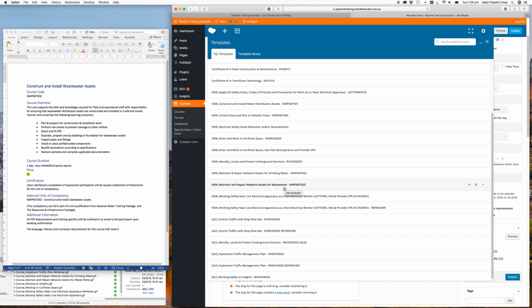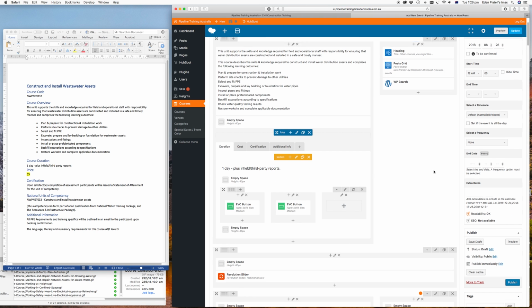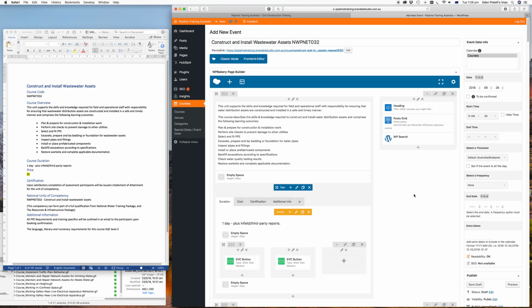So what we're going to do is probably add this one here. This is an existing New South Wales course that's also called Construct and Install Water Distribution Assets. So it's a little bit similar to the one that we're setting up, so it'll be the best bet here. So if we just go across and click on the plus, you can see there that that has added a whole bunch of information.